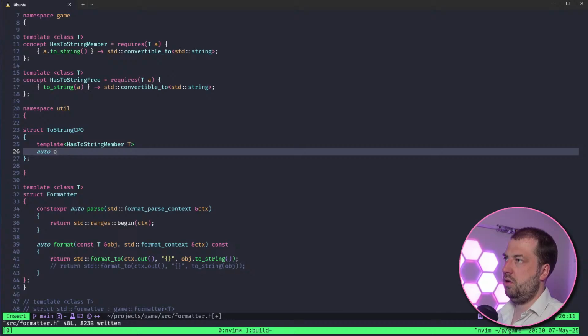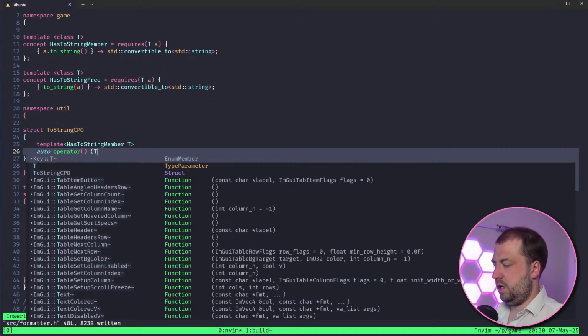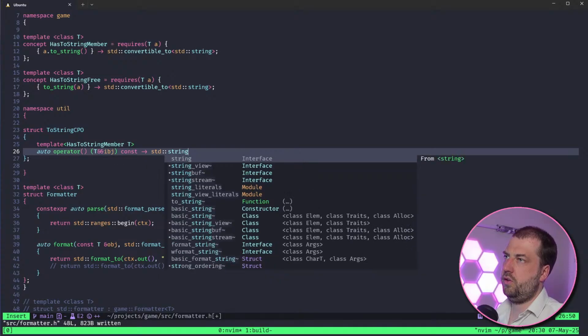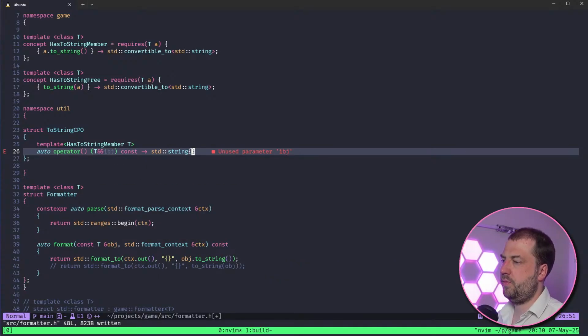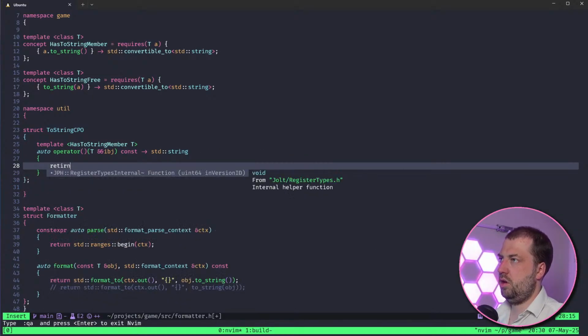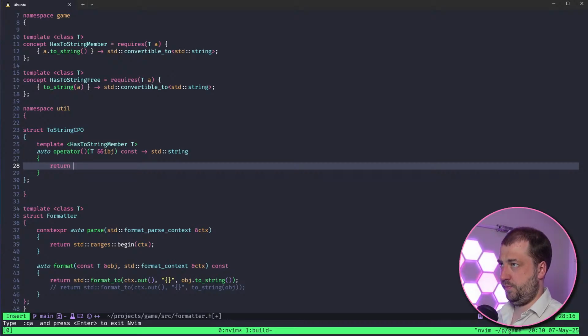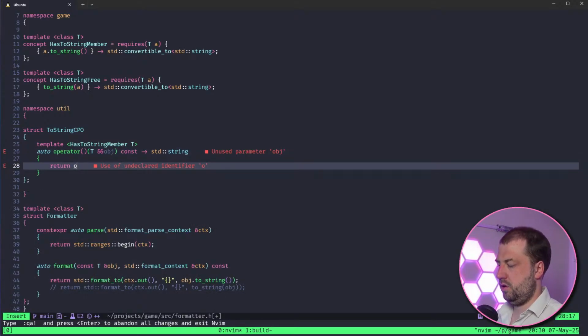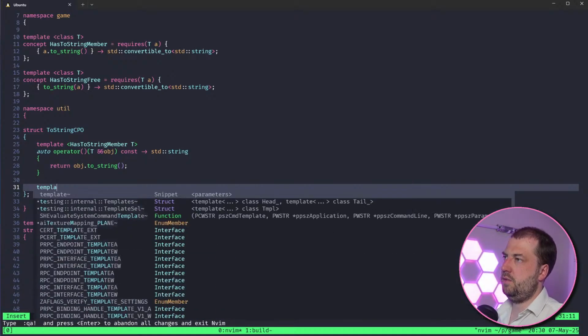Auto operator() (T obj) const, string. Okay. Return obj.toString. Okay. And then template.